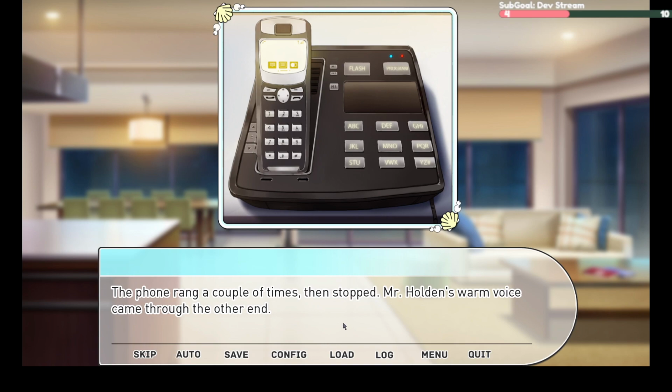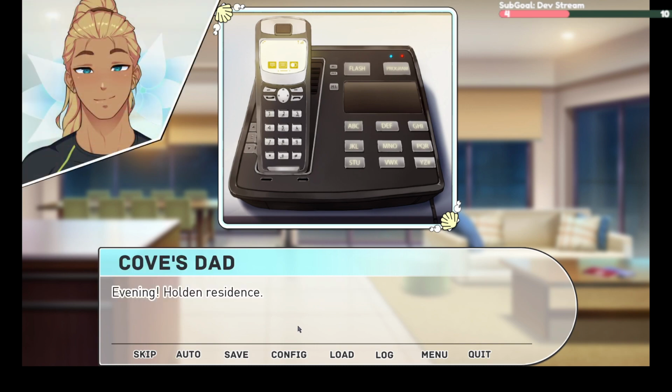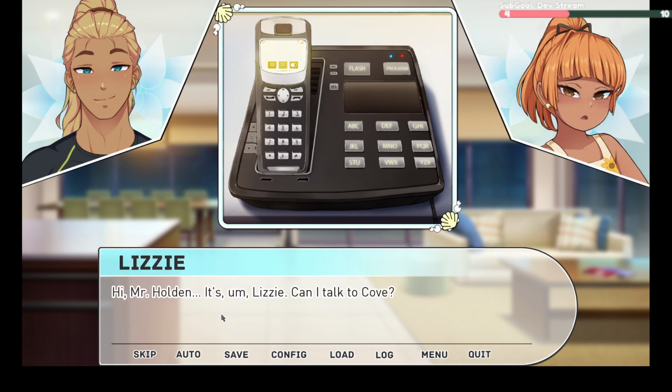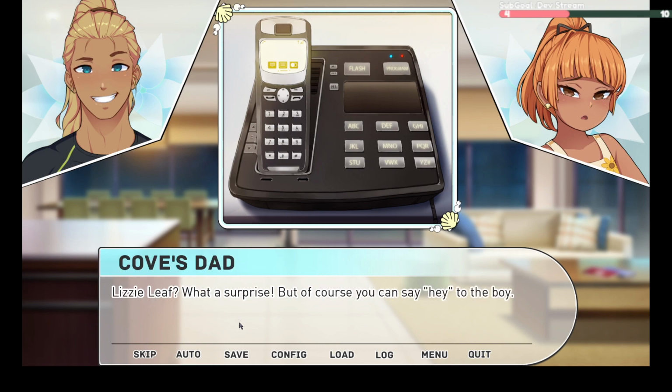The phone rang a couple of times, then stopped. Mr. Holden's warm voice came through the other end. Evening, Holden residence. Lizzie looked over at Mommy, unsure. She nodded encouragingly. Hi, Mr. Holden. It's Lizzie. Can I talk to Cove?